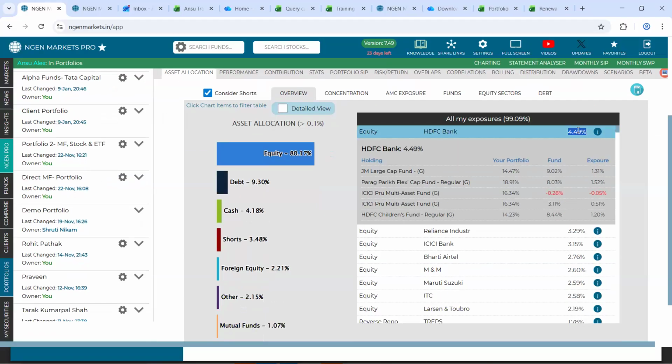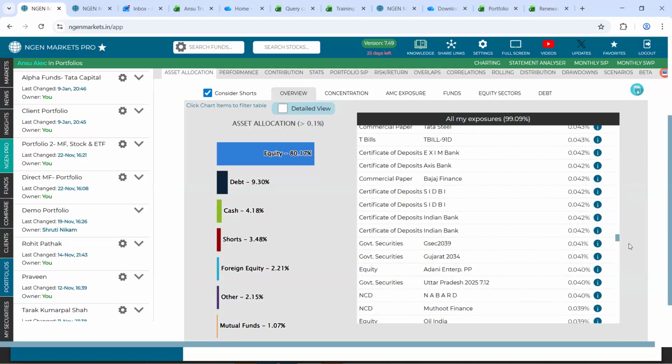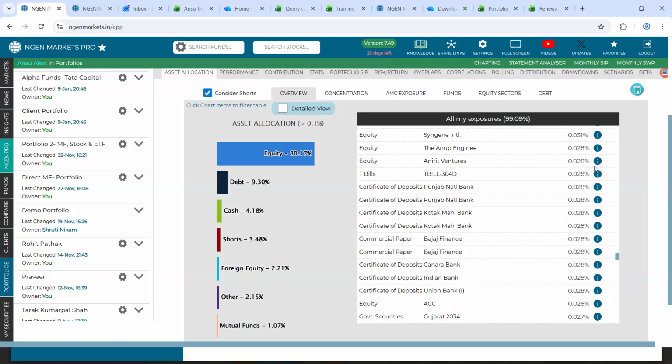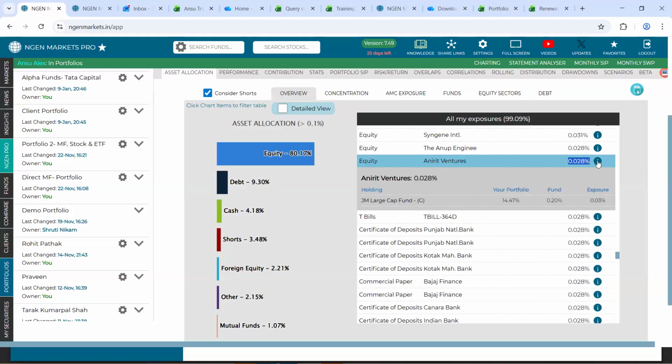Now, on our system, we show you minuscule levels of exposure as well. If you scroll down, you'll end up seeing very small levels of exposure, to an extent of 0.028. Where is that coming from? We also show that as well. So we show the total exposure towards the portfolio.